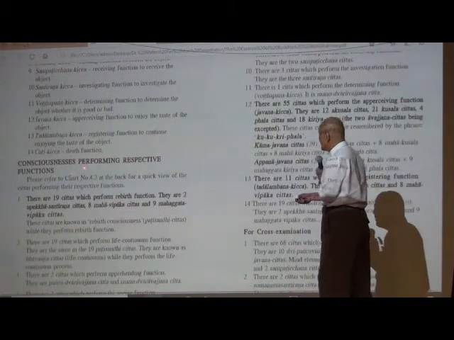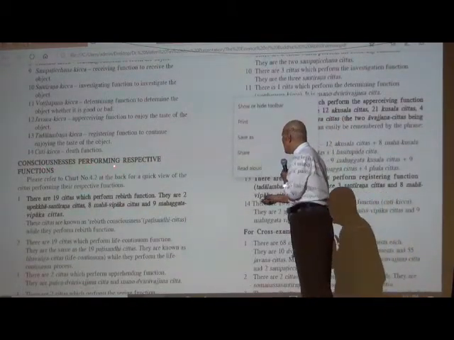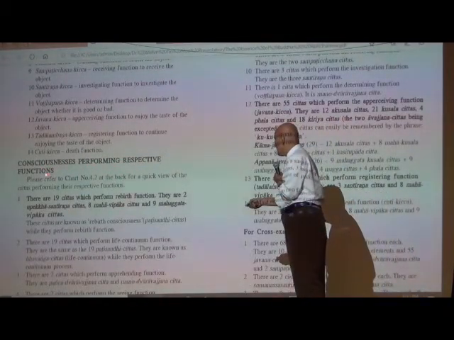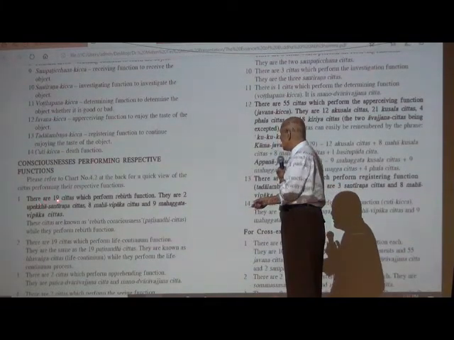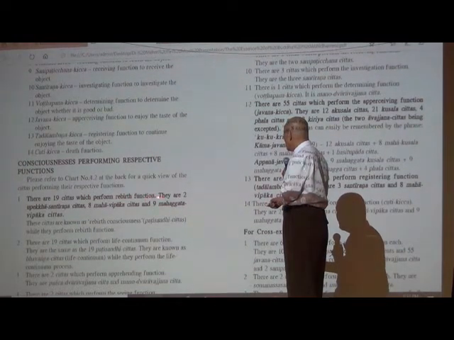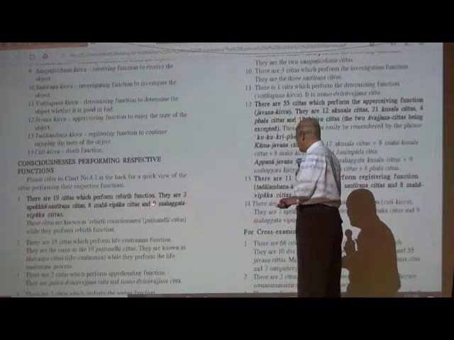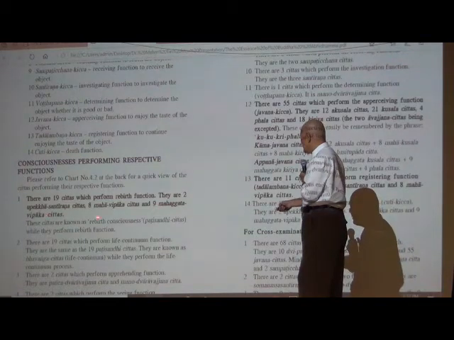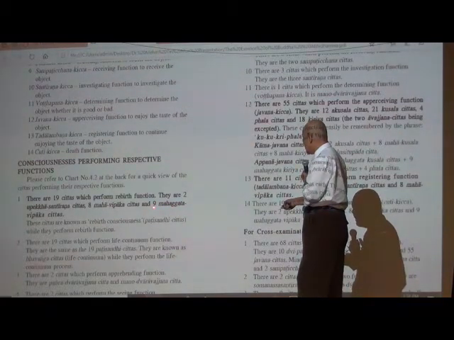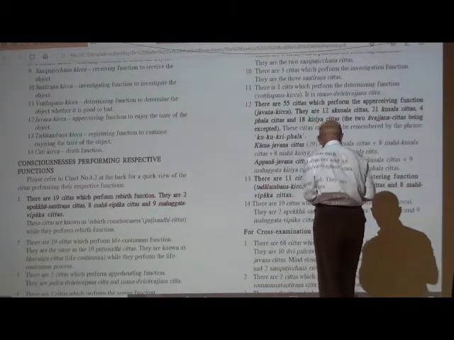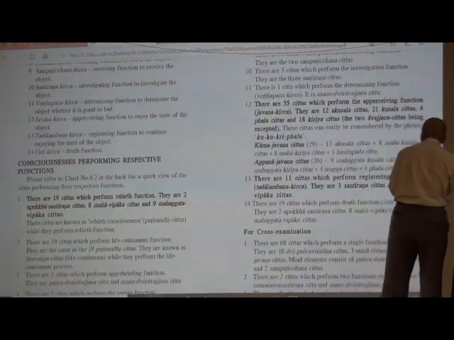So we say consciousnesses performing respective function. Now there are 19 chaita which perform rebirth function. They are the two upekkha santirana chaita, eight mahavipaka chaita, and nine mahaggata vipaka chaita. Remember, five rupavacara vipaka chaita and four arupavacara vipaka chaita are collectively called nine mahaggata vipaka chaita.